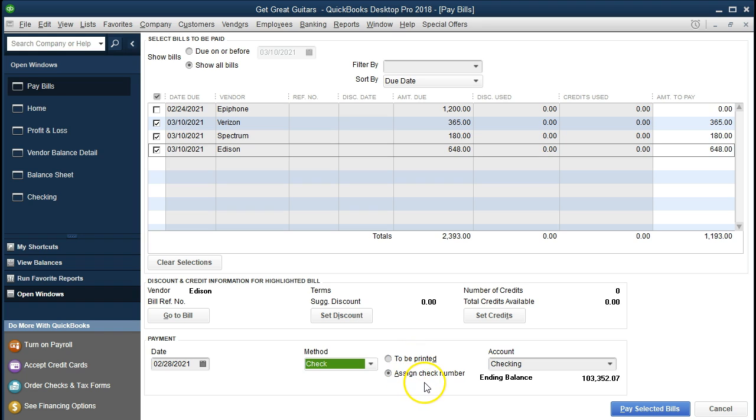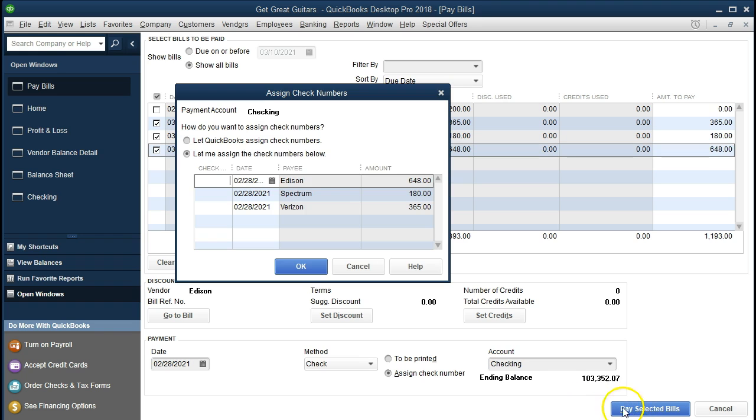What we're going to do is assign the check number here, just entering the data, tracking the data within QuickBooks so that it will then populate the information into our financial statements. So I'm going to say pay selected bills. And I'm going to go ahead and click Let QuickBooks assign the check numbers. And it should then assign the check numbers in the next sequence. And so it'll assign those out for the 3 checks.